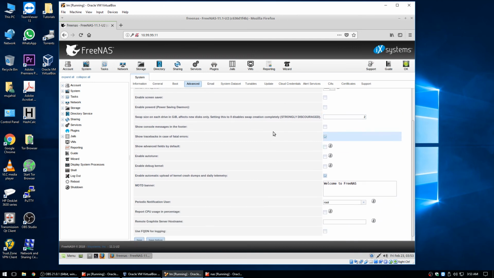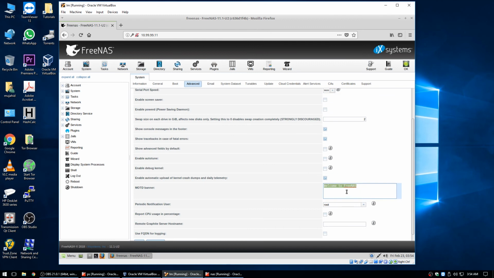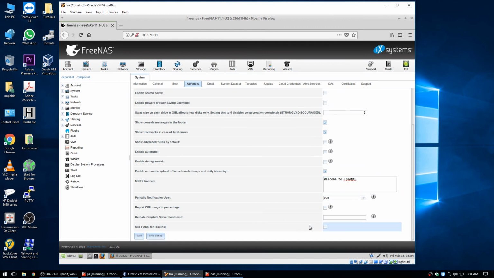Power saving daemon? No. Show console messages in the footer. Okay, let's turn this on. It's going to show the console messages in the footer of this page. Autotune, I'll enable. MOTD banner, let's keep it at the default. Okay. Use FQDN logging, yes, so I know who's doing what and which server is this and all that. Click on save.